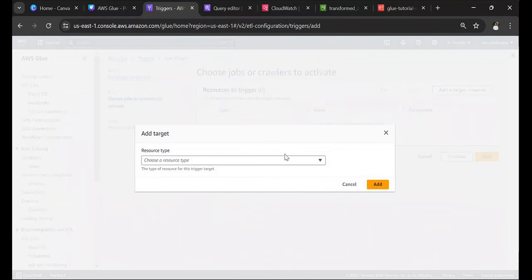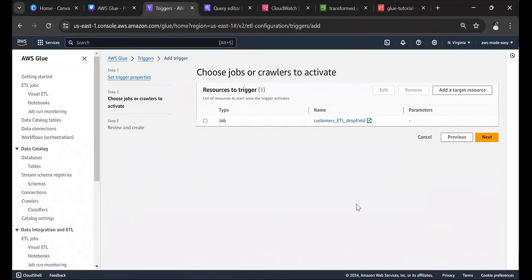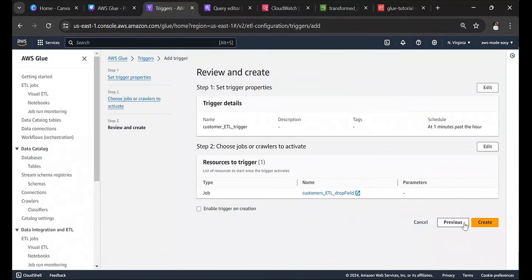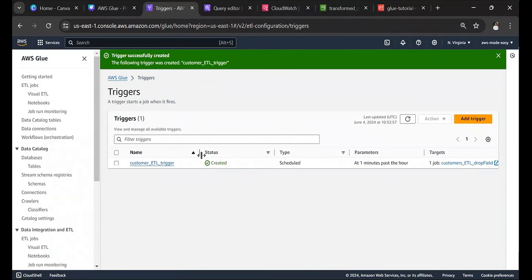And what is the target? So the target is the ETL job that we created. Okay, and click on next and create. Okay, so now we have created this trigger over here, and if you see, it is a scheduled trigger. So it will trigger this ETL job, which is a target, at 1 minute past every hour. Okay, so that is the concept of triggers.